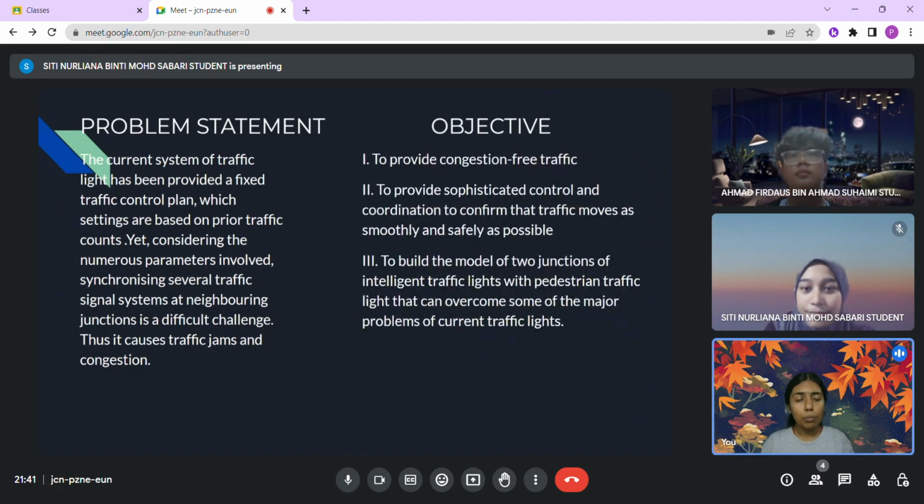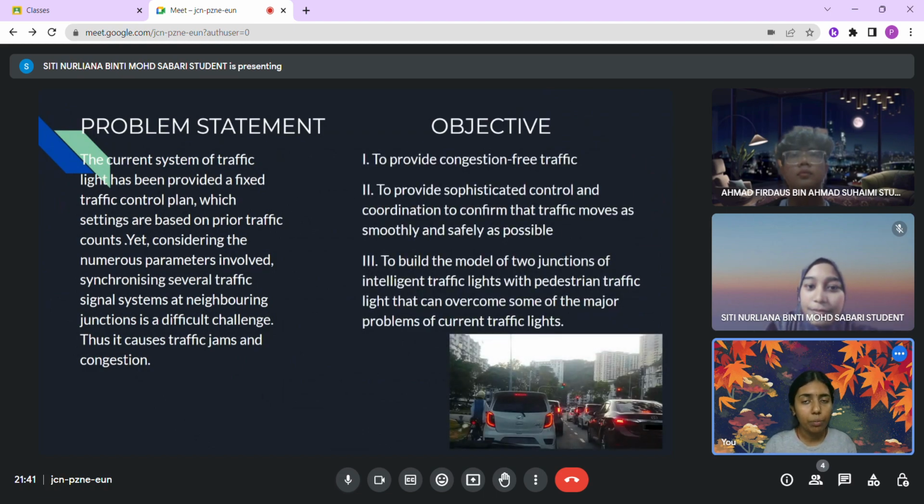Thus, the objective for this project is to provide a congestion-free traffic system. Next, to provide sophisticated control and coordination to ensure the traffic moves as smoothly and safely as possible. Finally, to build a model of a two-junction intelligent traffic light with pedestrian traffic light that can overcome some of the major problems in the current traffic lights.